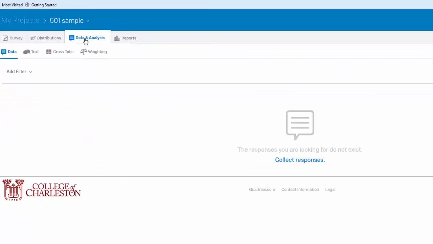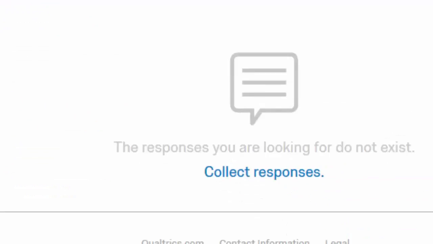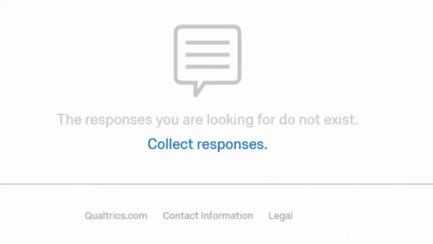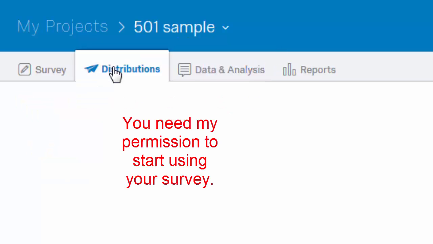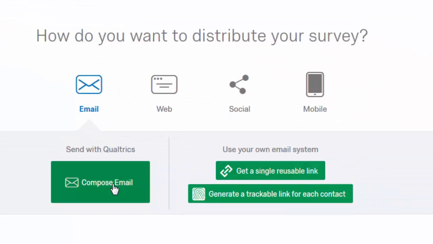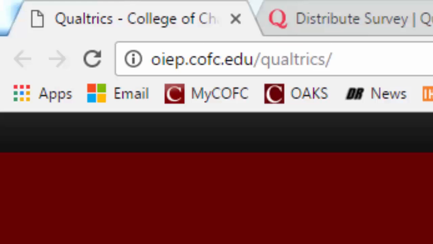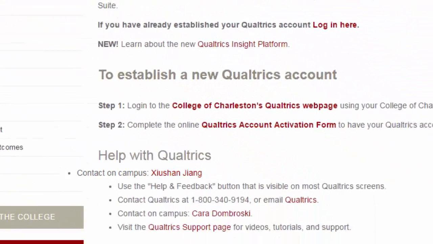If you want to look at your responses to your survey, you click on Data and Analysis. We haven't collected any data for the sample survey, so there are none. In terms of distributions, if you want to start collecting data, you can generate a single reusable link to share with people, or you can compose an email all from Qualtrics. Creating a survey for a class project still requires that you apply for an activation form at this link.